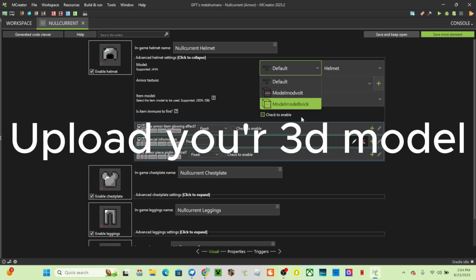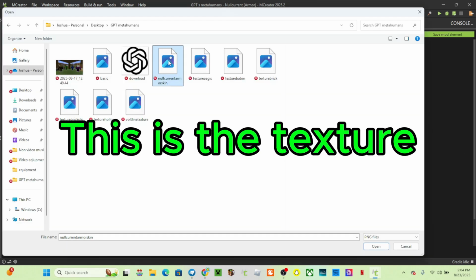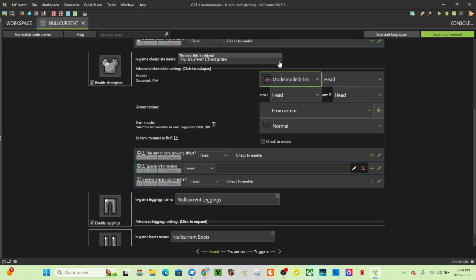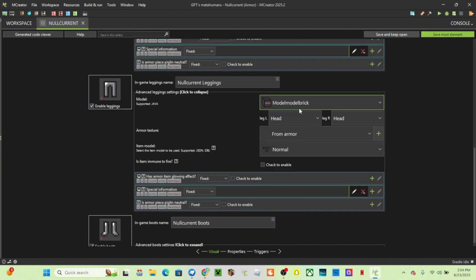For me, I have model brick, Null Current armor skin. Make sure when you get your model, you put in the right spots. So left arm here, right arm here. For the legs, we go here. Left leg, but not left leg 2. Right leg, but not right leg 2.